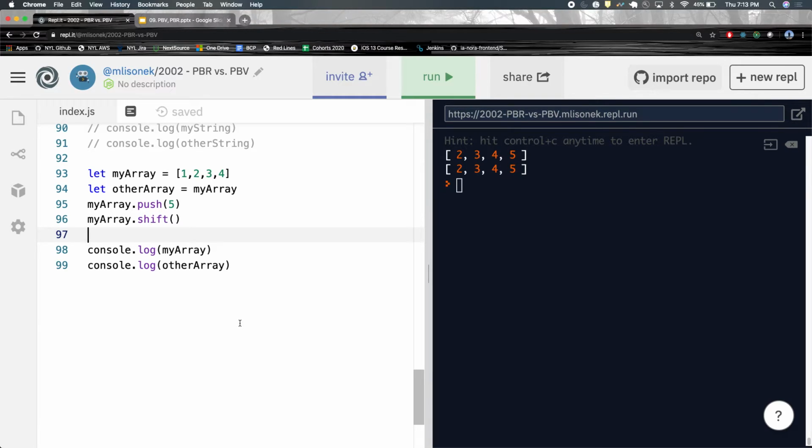But that's not really the point of this. The point of this lies with these two statements, these let declarations, okay? So let me walk you through what is actually happening. My array, I am declaring a variable my array, and I'm setting it equal to an array literal of 1, 2, 3, 4 inside of it, okay? That makes sense, right? Let other array is now going to be assigned to my array.